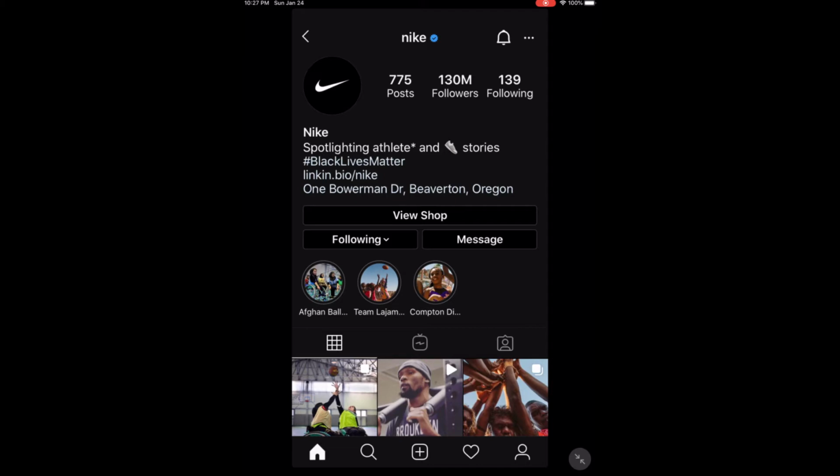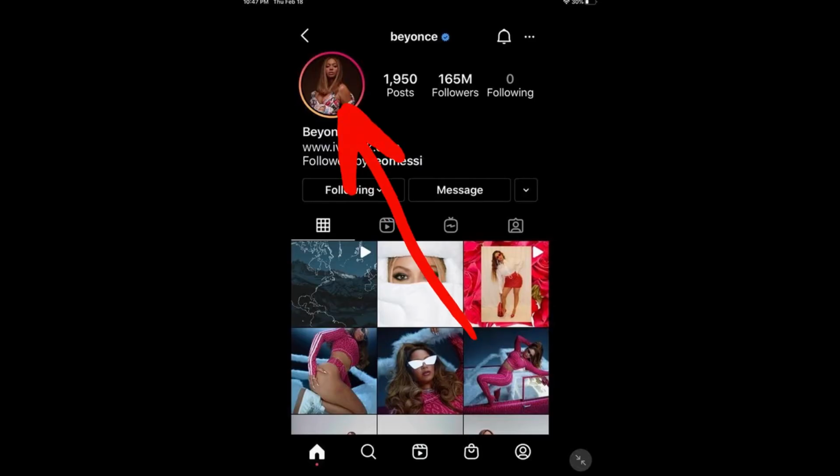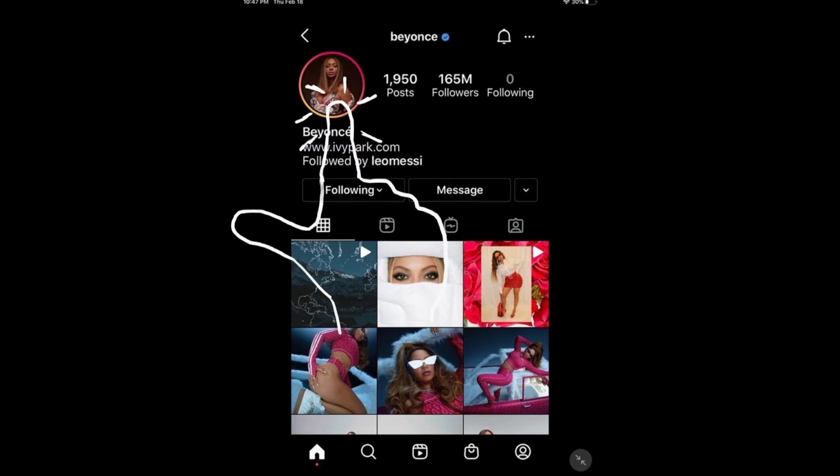Oftentimes, their profile picture might have a glowing ring around it. This means that they have a story that hasn't expired yet. If you're curious, just touch it to check it out. It could be a picture or a video of what they're doing right now.